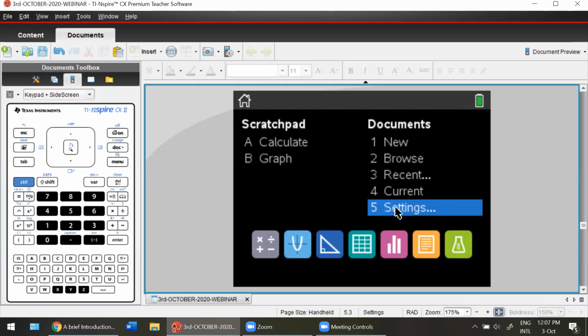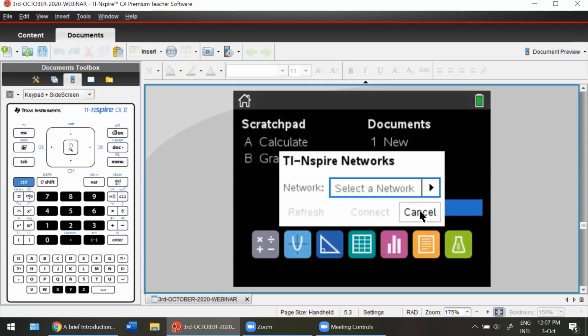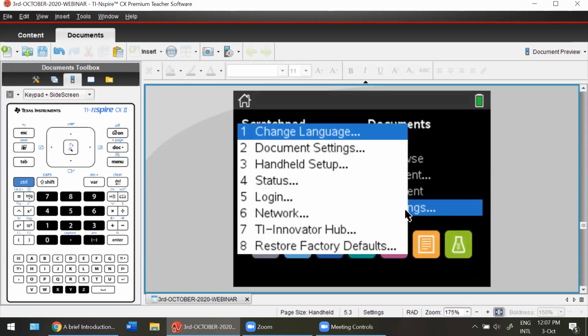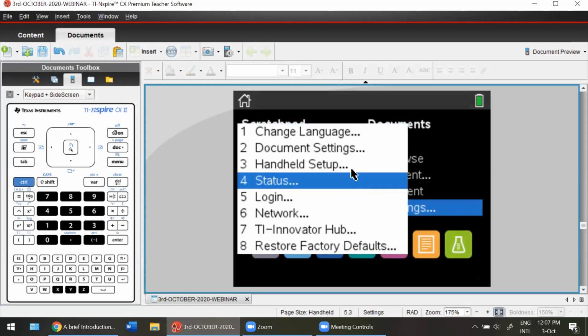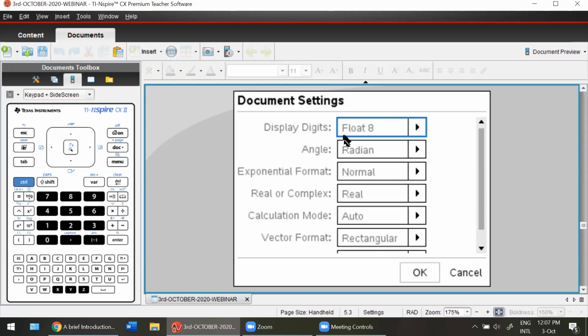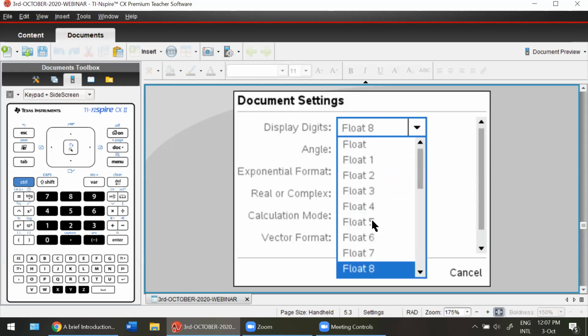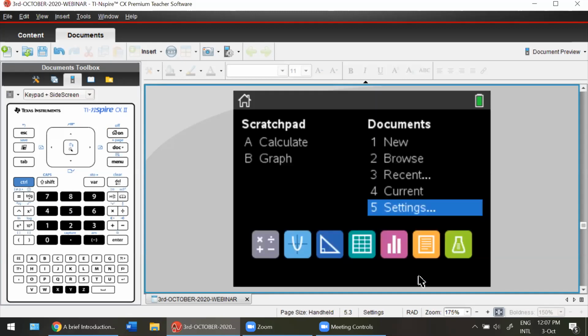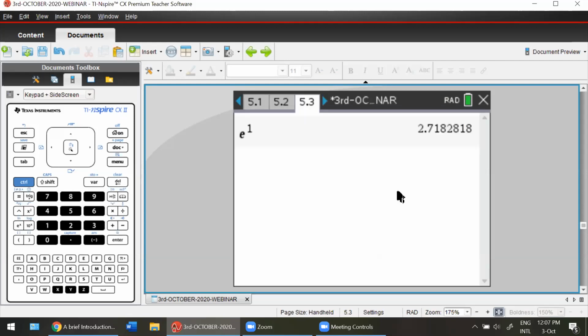So you click on settings and then go to 2. So it is the home screen, then the number 5 to activate settings, and then document settings, that is 2. Then you see here, I have already selected a float of 8, right? So I can reduce this to float 5, let's say. I hit OK, and then I go back to my current screen, which was 4.